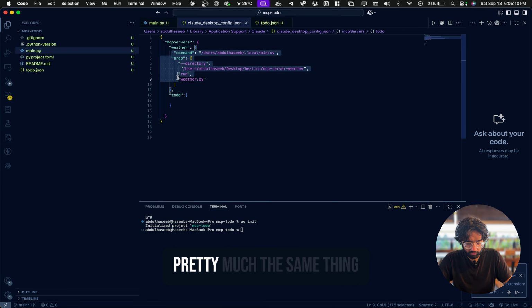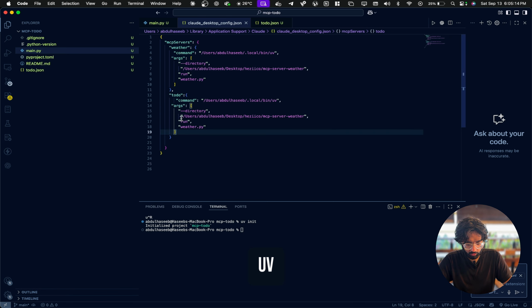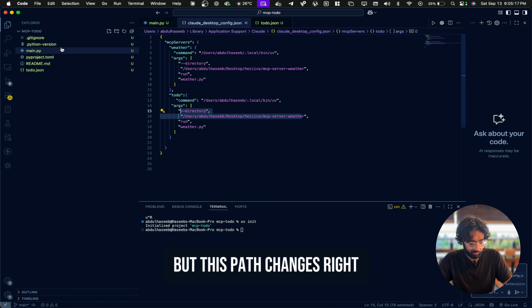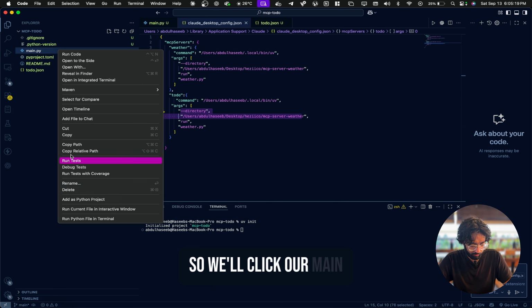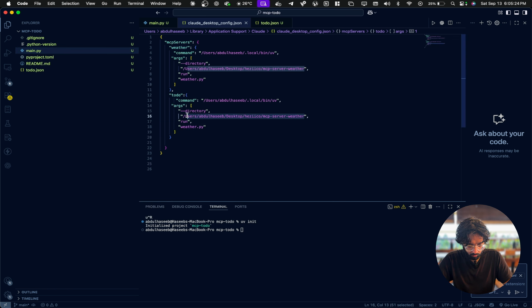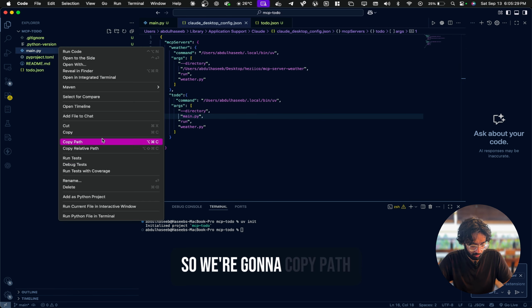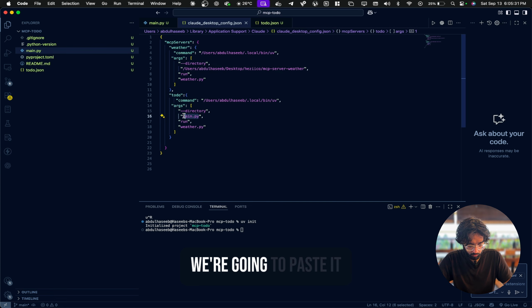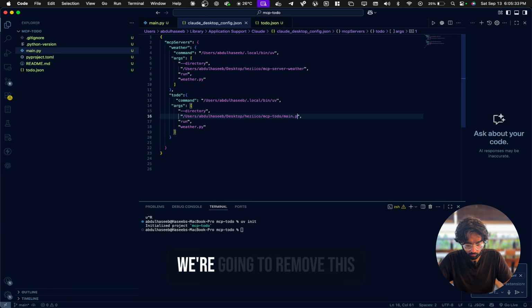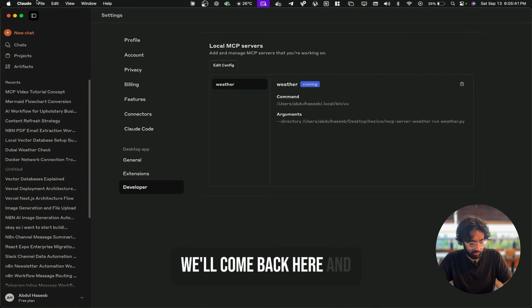Okay, so we're going to pass in pretty much the same thing as before because we are going to run it through UV, but this path changes, right? So we'll click our main file, we'll say copy relative path, and we'll paste it here. Oh, sorry, not relative. Okay, so we're going to copy path, paste it here, remove this, and name it main.py. Once that's done, we'll save, we'll come back here, and we will now restart our Claude.